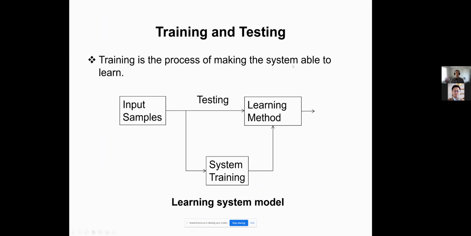So how do models work? How does machine learning work? You have to train and test your model. That's it. Depending on what algorithm you're using, depending on what type of machine learning you're using, supervised, unsupervised, semi-supervised, you have to train your algorithm and you have to train your model and test it.